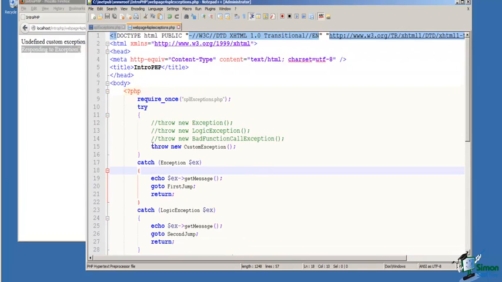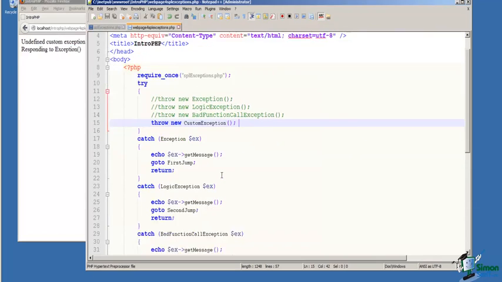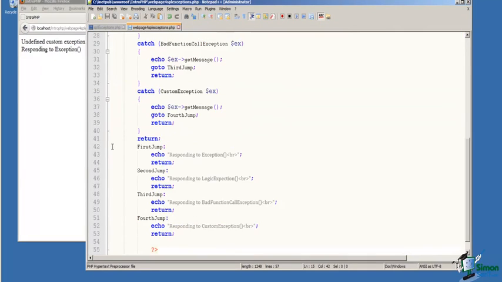So let's see this in action. We're going to throw on line 15 first our custom exception type. So we're going to create a new object of type custom exception and then throw it into the PHP exception handling mechanism. The output is not what we expected, although we did get the message that we defined within our custom exception type. We can see that we responded to an exception base class type. We did not respond to our custom exception type. We jumped to this line of code and executed the responding to exception echo statement. This is not what we wanted.